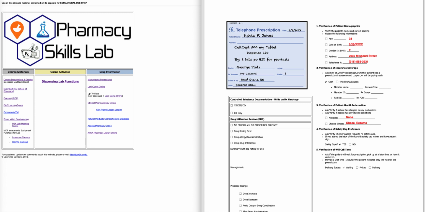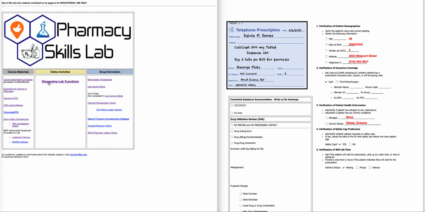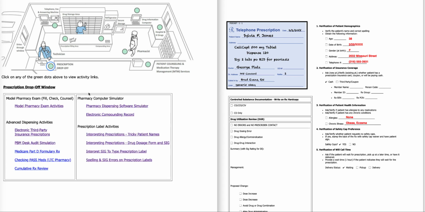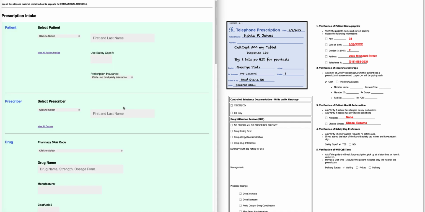But the first thing you're going to do before you do anything is to document all of the profile information. So let me show you how to do that first. Looking over here on the left on the lab website, what you would do is go to dispensing lab functions here in the middle, click on the prescription drop off, and then a quick link is right here to the pharmacy dispensing software simulator. This is where you would actually type your labels when you're going to process a prescription. The reason I'm coming here is this is a quick way to get to the patient profiles, because the very first thing on this program is that you select the patient.